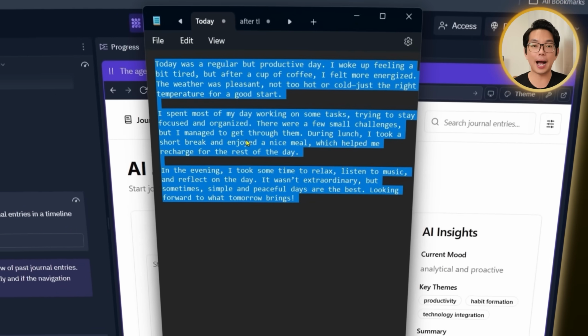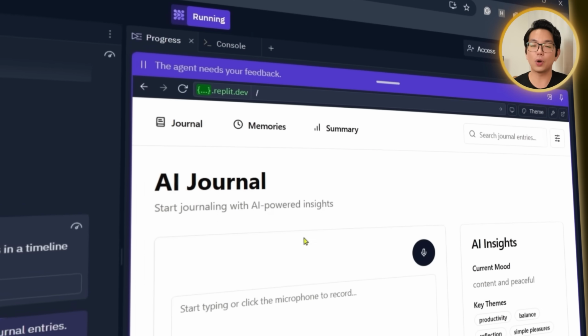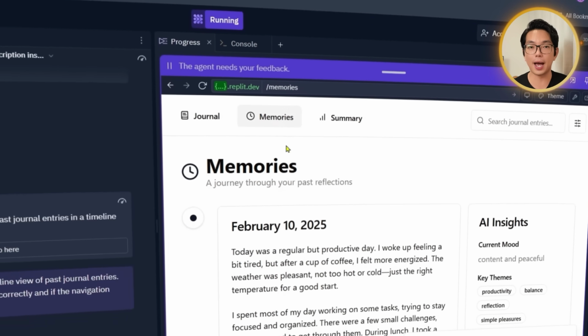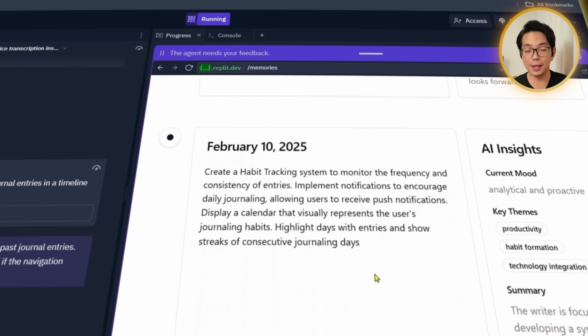All right, now I'm going to copy and paste this journal here, journal entry saved. Great. So if I go through this memories tab, I can now see a timeline displaying our past entries.